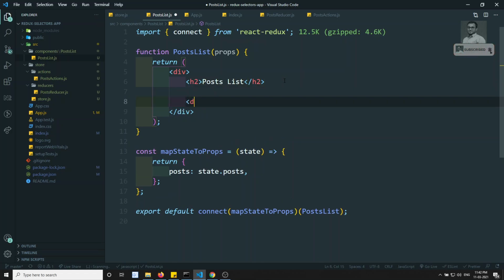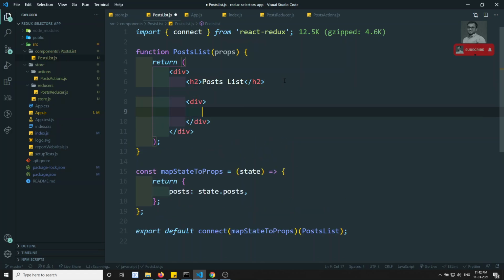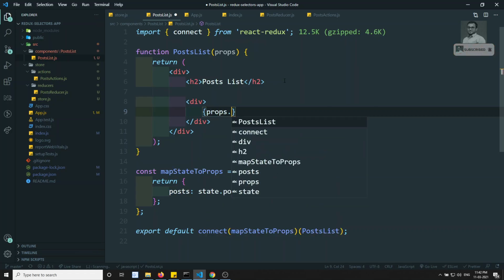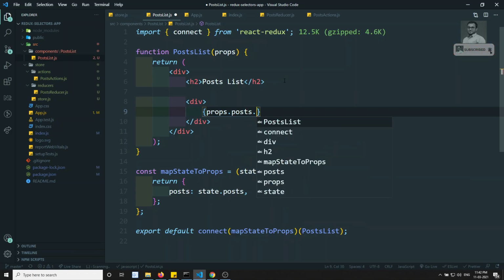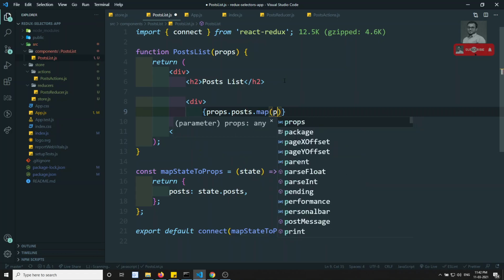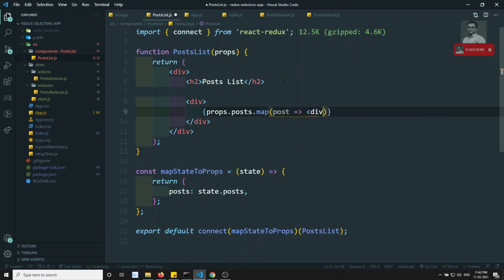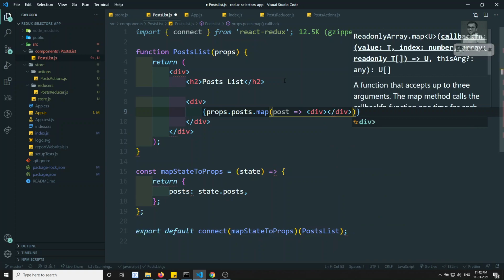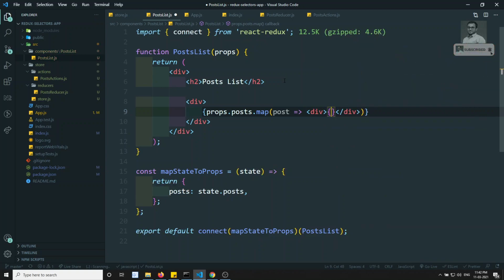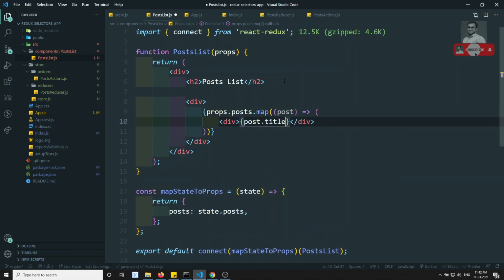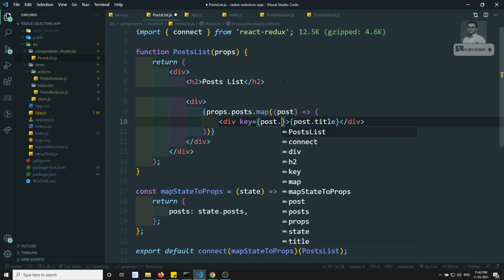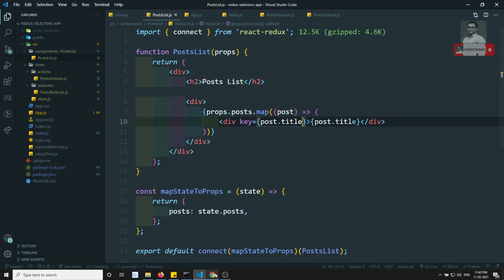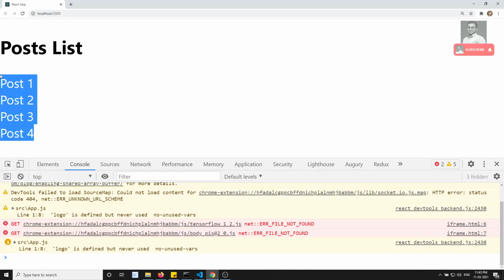Now let's go to the post list.js file and loop over the post list. In this one, props.post, as we are getting the post, dot map, I can have post as a single post. I can add a div with post.title. We also need to give a unique key equal to post.title. So we are showing the complete post details, and here I'm able to see them.